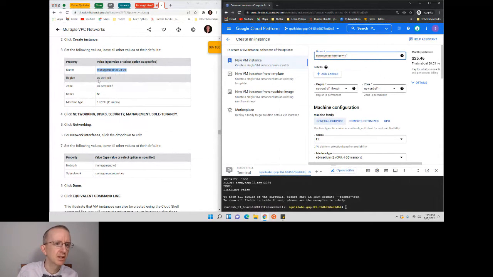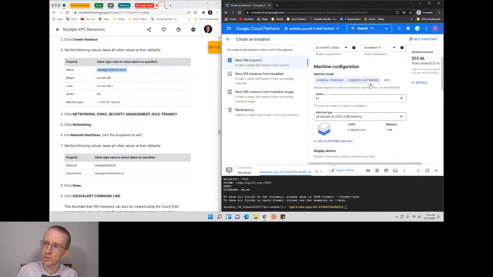Okay. Region US Central 1, and the zone Central 1F. So that's Iowa, and that's already loaded in, actually. So if yours say something different, adjust them to say Central 1 and Central 1F.